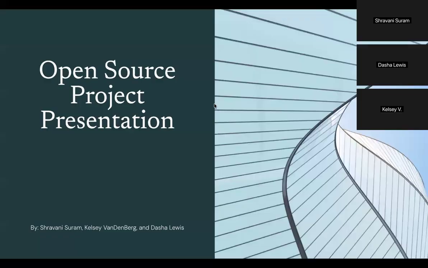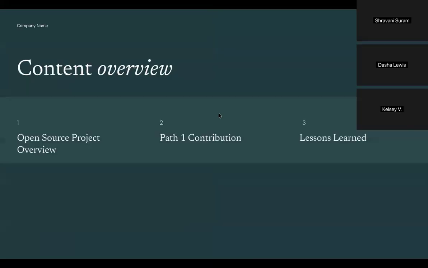Okay, so this is our presentation for the open source contribution. An overview of what we'll be talking about: an overview of the open source project, then more specifically our contribution, and then lessons learned.